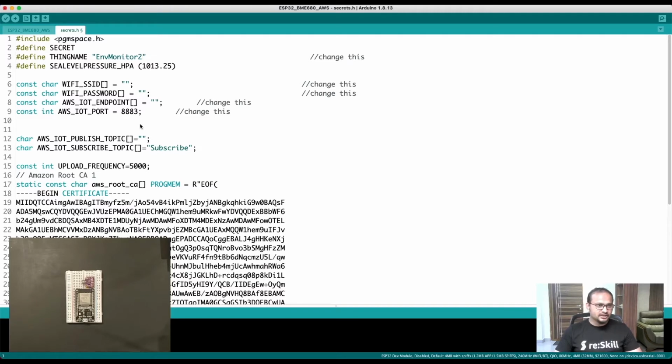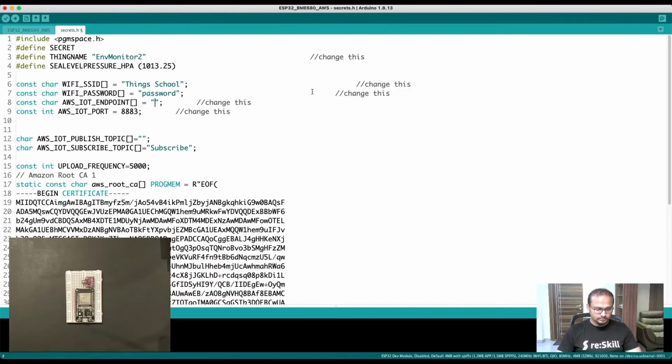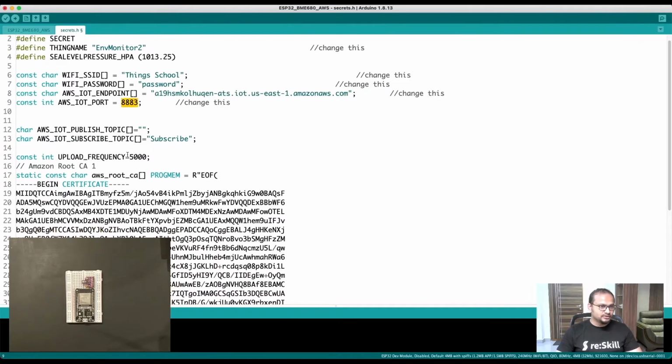For this BME sensor, in order to get the altitude and pressure, we need to specify the sea level pressure in the current region. This is a constraint that was already there, so I just let it be. I want this device to connect to this Wi-Fi. Password, AWS endpoint. I can copy this from here and paste it, and it has the port number, which is good. And I want it to publish to reskill slash env monitor 2 slash pub.